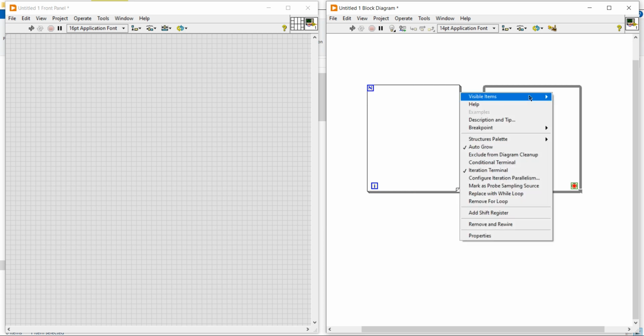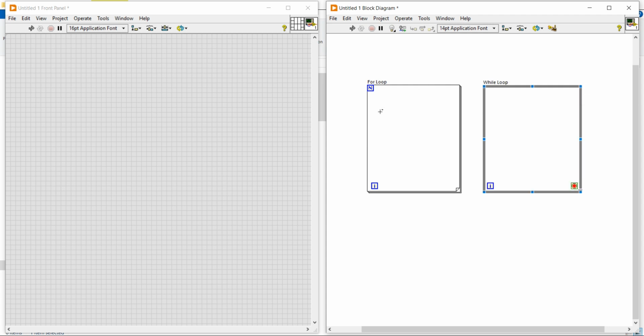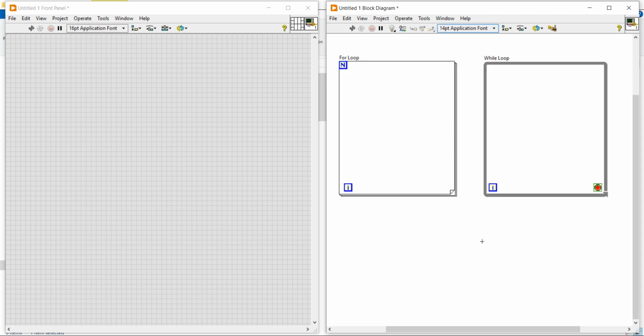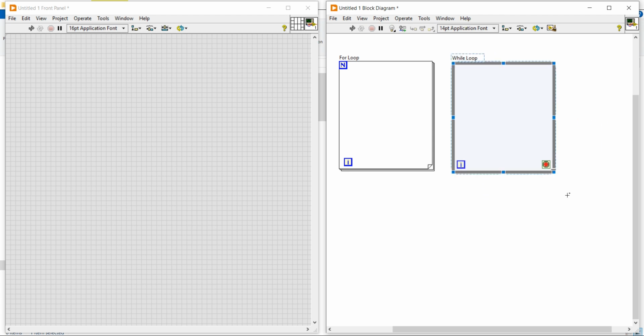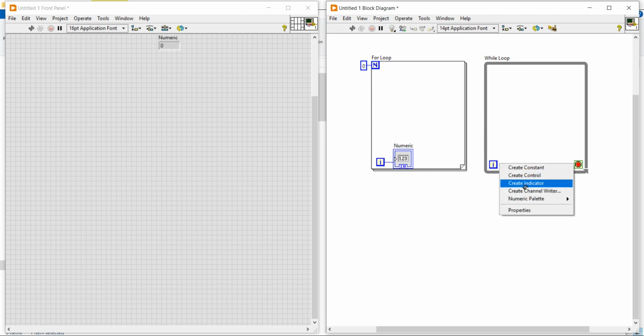Now in the for loop, right-click and create a label. You can also right-click and create a control, or create a constant. You can create a constant for the for loop. And you can also create an indicator for the while loop. Okay, it is a for loop.